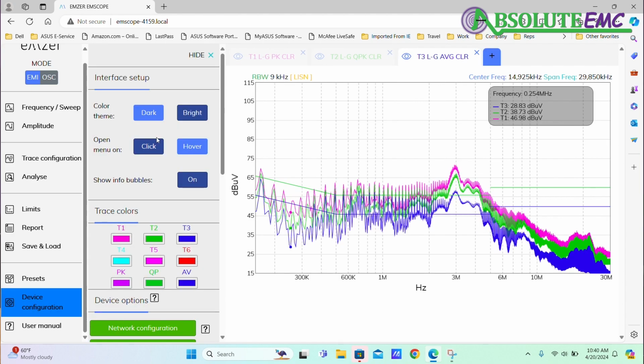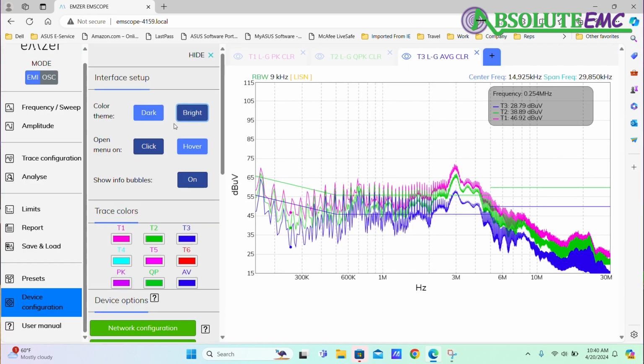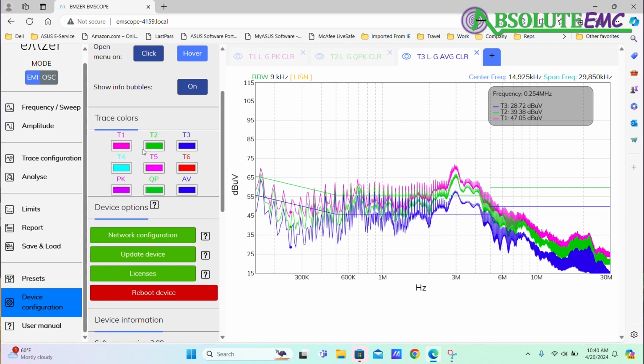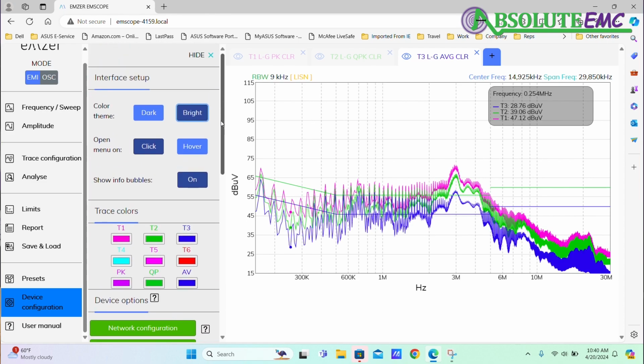We can change how the device looks. There's a dark setting, which makes the screen dark. Some people like this. I like the bright setting myself. You can have menu, click, hover. You can change the coloring of the screen, the sweeps and such. And once you do all these changes in your browser and your computer, they stay. And then you can actually save these settings and recall them, especially if you have multiple people running this on the same computer and they want their own presets.